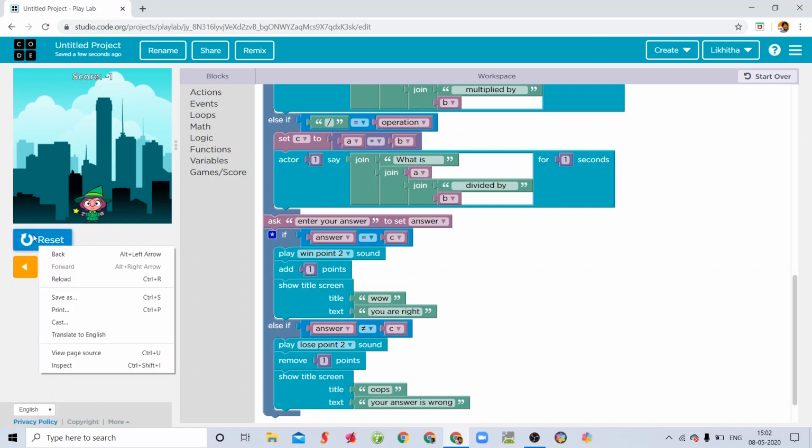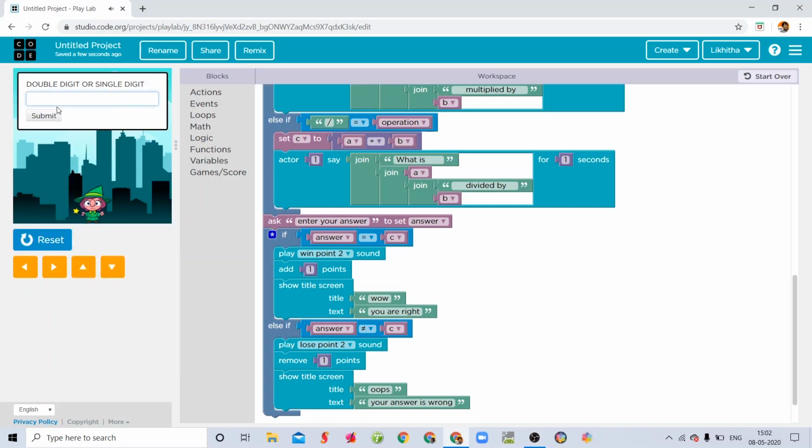Clicking on reset and doing it for division, which is the last one. So I'm making it double digit. Enter and divided by, and they're asking me what is 75 divided by 71. I'm writing 12, which is a wrong answer, and enter. Look, the sound is played and score -1 and the title is oops and the text is your answer is wrong.